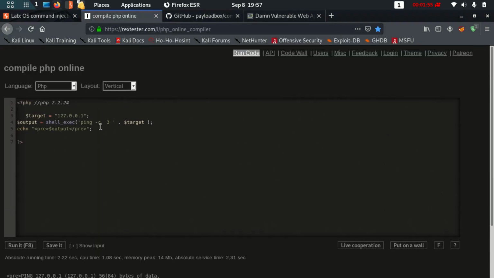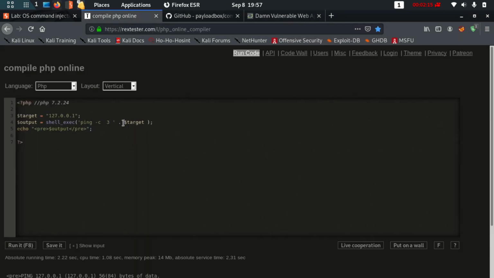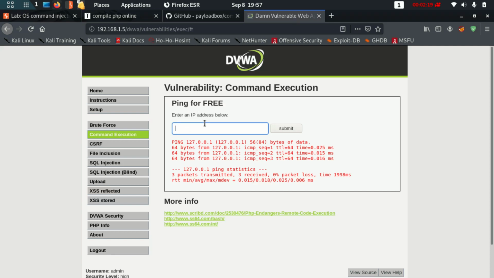So basically what it is doing is getting an input in this target variable. This target variable will get the input and it will ping -c. So -c is used to ping 3 times. As we just saw, we are pinging it 3 times, and then there is this target. So this target is whatever input we type over here.